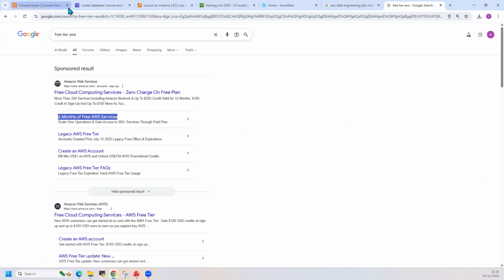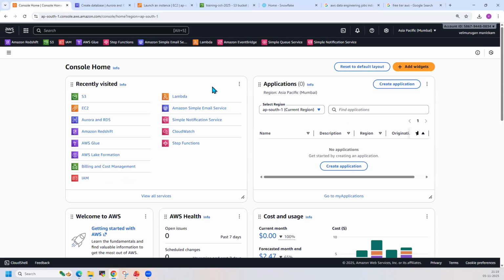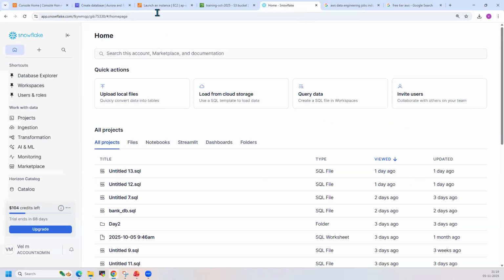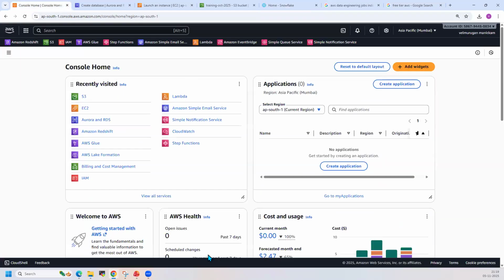So you are going to use AWS, and you are going to use Snowflake. For Snowflake, you are going to use your email, Gmail, to create a Snowflake account. For the data warehouse, it's completely free. We are not going to be charged. For the cloud account, you are going to use your details and create your cloud account. So these are the two services we are going to use.